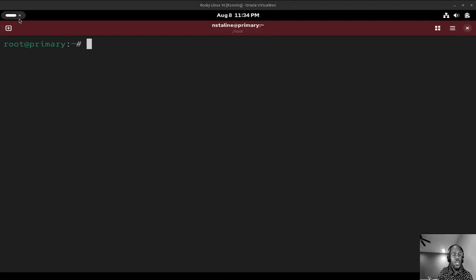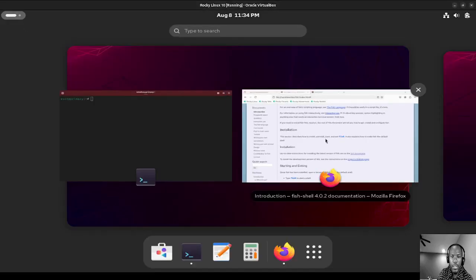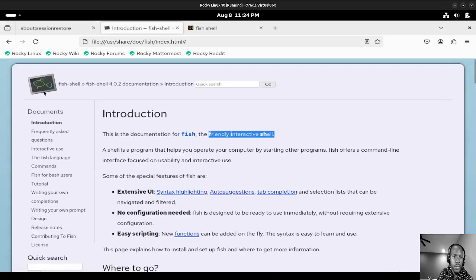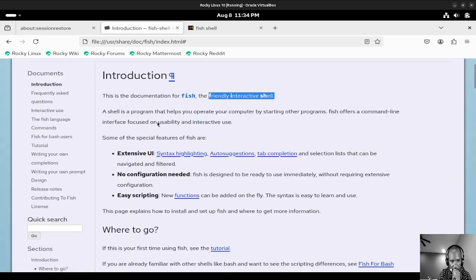Today I want you to discover another type of shell. We know that we have Bash, we have KSH, we have Z shell, and PowerShell on Windows, for example. But there is another type of shell that is really nice called fish shell. And this is the actual version that I'm going to have installed on this machine, 4.0.2. And this is the documentation of it.